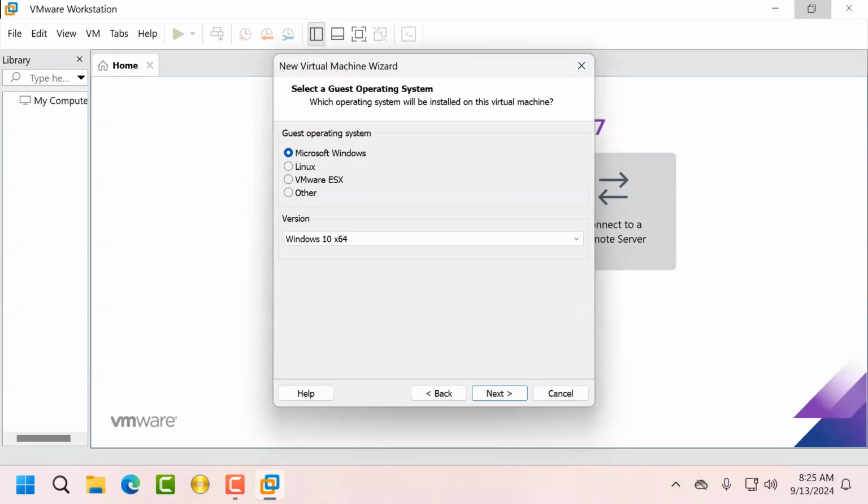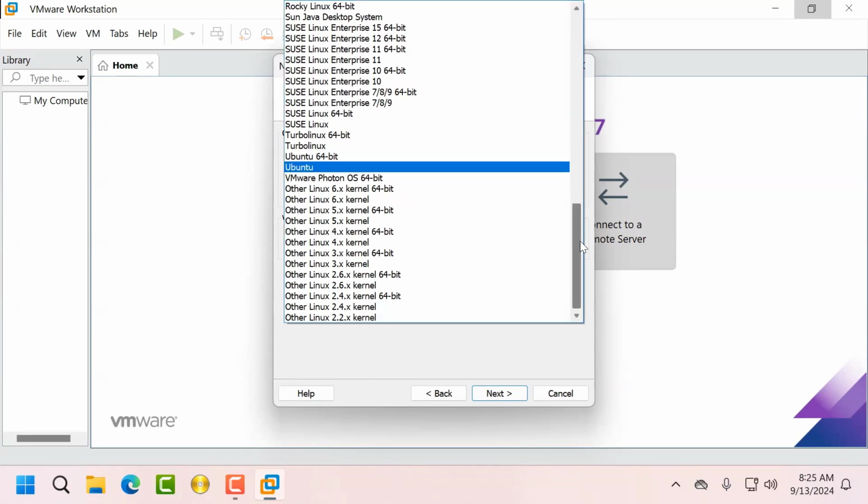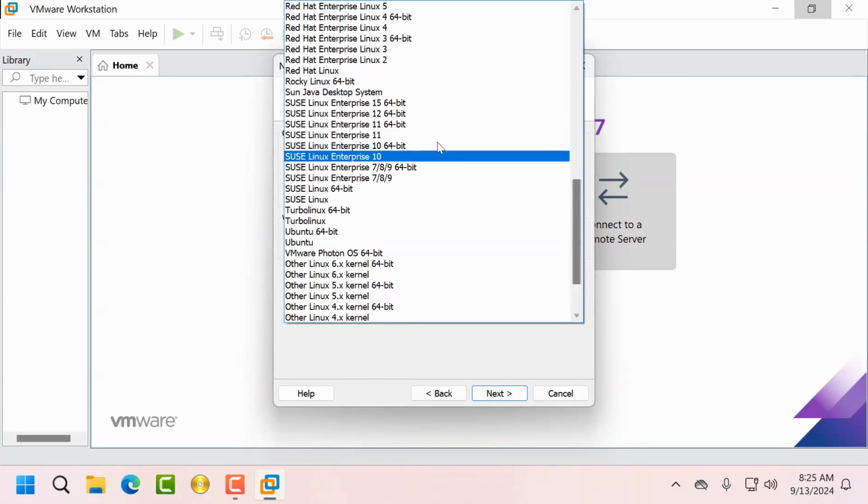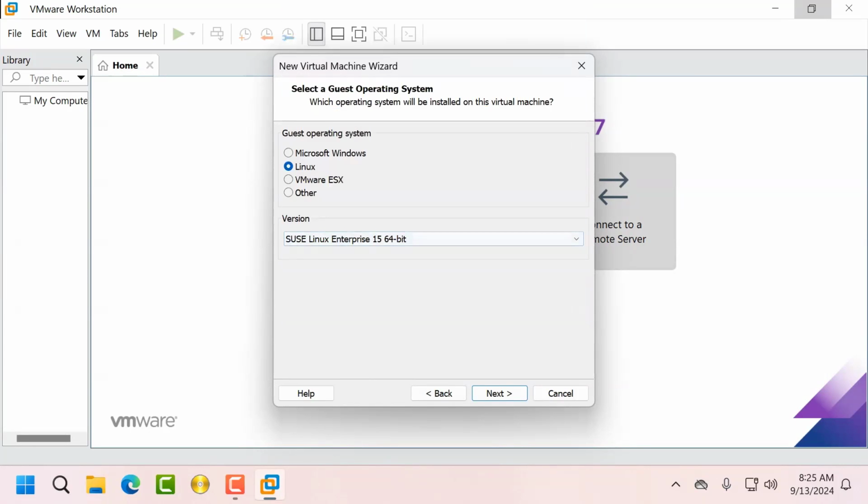My operating system is SUSE Linux. SUSE Linux owner is Linux. Windows is selected there. Select Linux there. And my version is not Ubuntu. Click the drop down box and select our version, SUSE Linux Enterprise 15 64-bit, and click next.